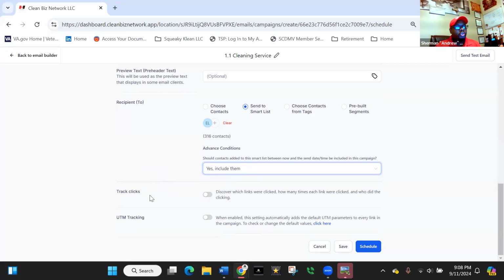Next thing you do, track clicks. If you like to pay attention to the statistics of how things are going, how many opens, how many times it's bounced, and people aren't opening and it's just getting deleted, I like to see the statistics. You can use those statistics to figure out what's working, what's not working, and tweak it a little bit to get a better rate of return. So I'll click track clicks. UTM, you can do that. I don't. It's a little bit much, so I don't really worry about the UTM tracking, but you can if you want to.